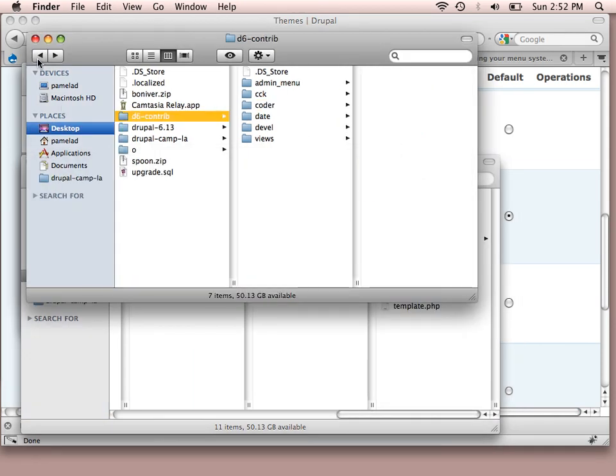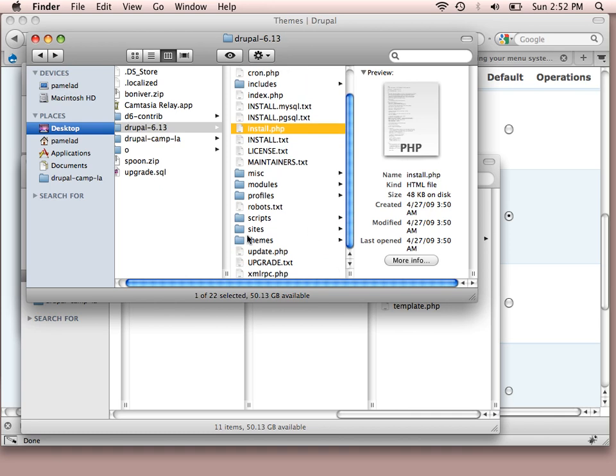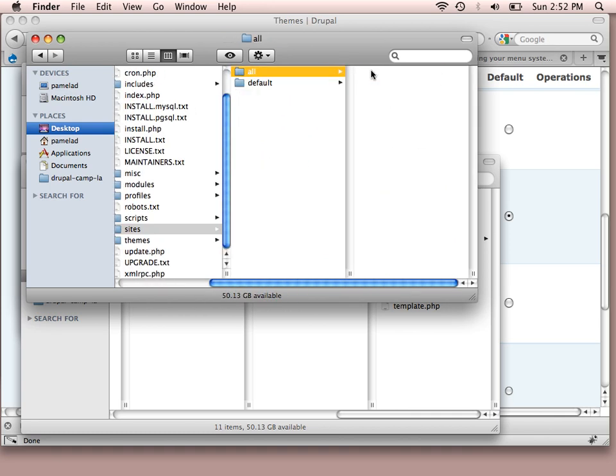So what you can do, this is the site directory. If you know about info files, you can go ahead. Is this the Drupal 5 or 6? This is 6. I don't have a 5 anymore. We upgraded it.